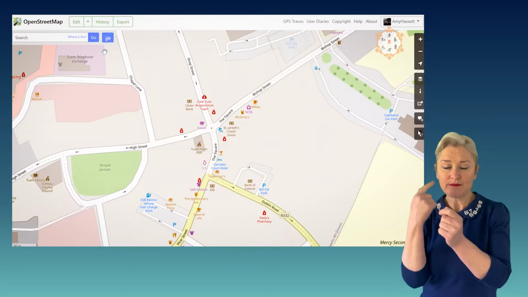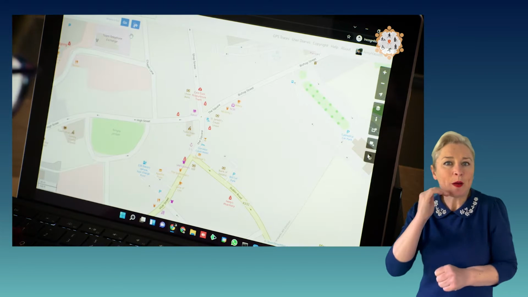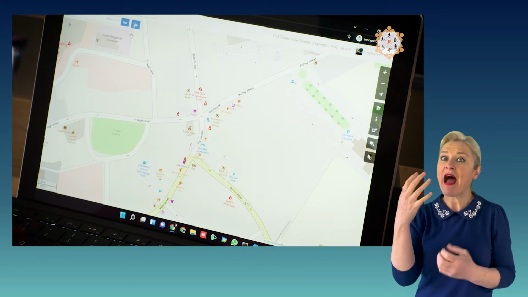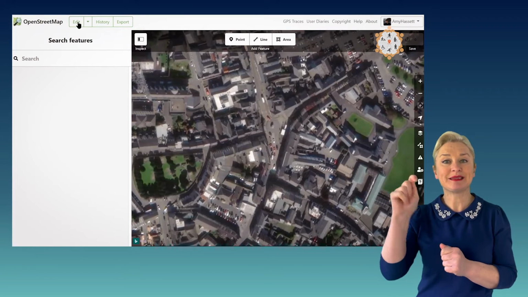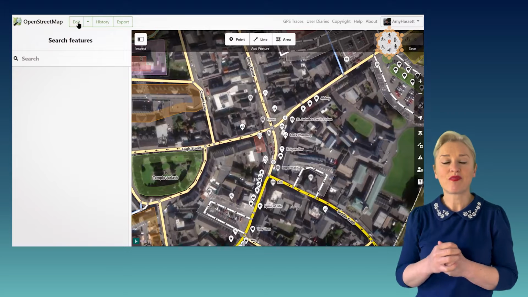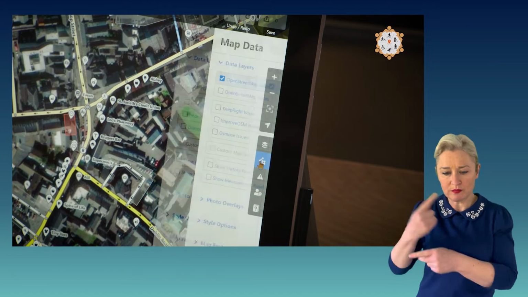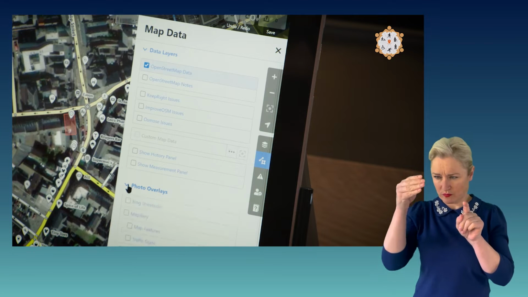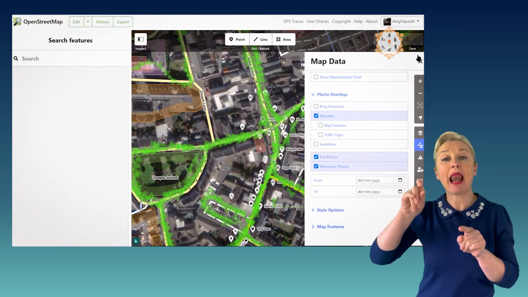This is a road in Tuam, and there's no information here on footpaths. If there was, we'd see red dashes on either side of the road. So let's change that. I just need to click Edit. And now I want to see the photos taken by the students. So I click this button over here. Then I go down to Photo Overlay and click Mapillary, which is the app used to take the photos.